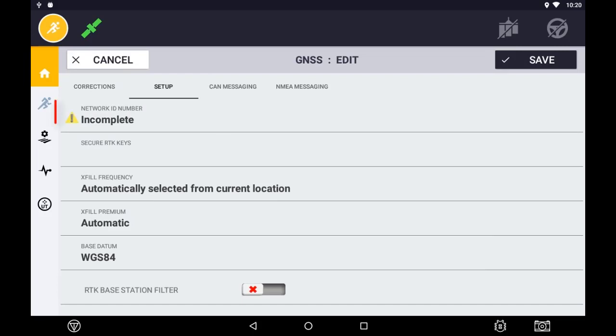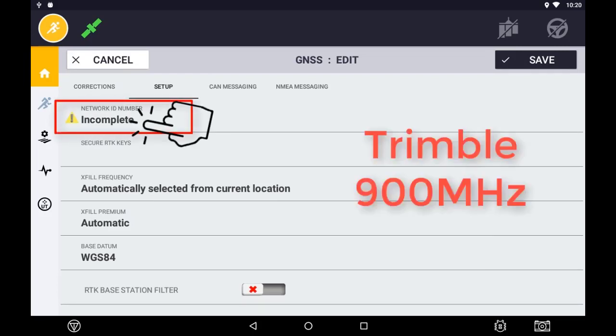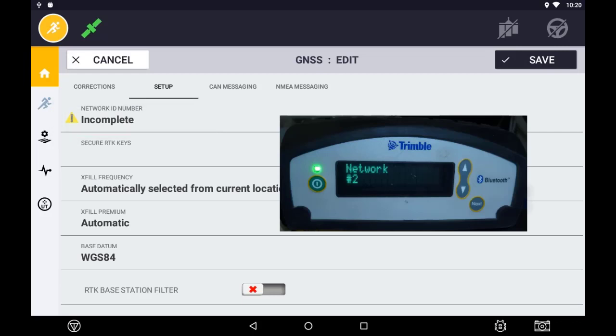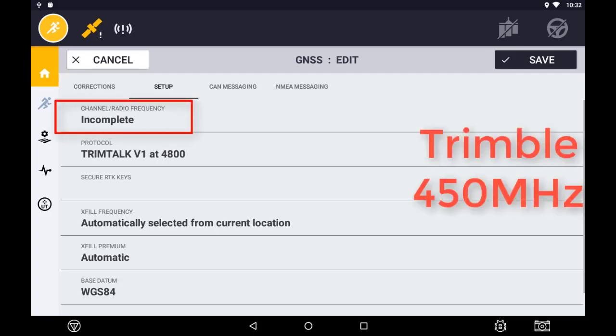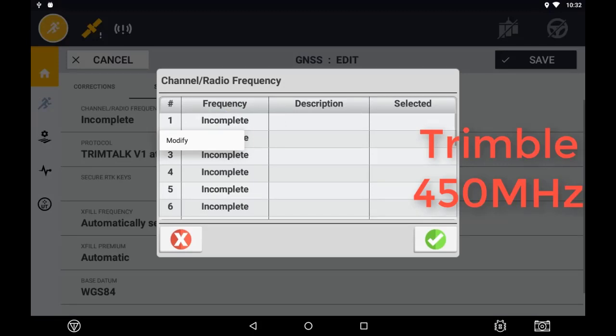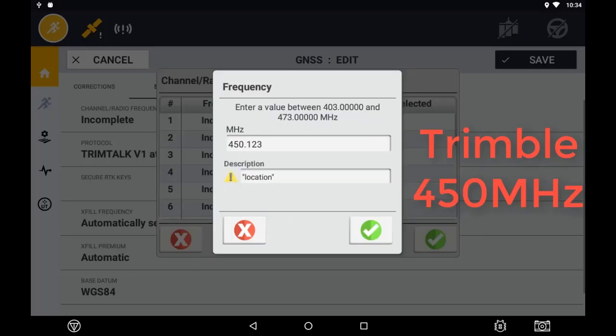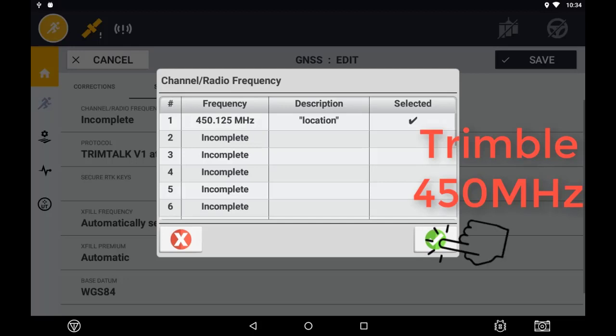If using a Trimble 900 MHz radio, set the network ID to the appropriate channel that matches the output channel from the base station. If using a 450 MHz radio, you will need to enter the frequency into the frequency table. To do this, select Radio Channel Frequency option, then tap the incomplete frequency to see the option Modify appear. Press on this Modify button, enter in the frequency of the base station and a description to identify it. Be sure to press the green ticks to save the settings and return back to the main menu.